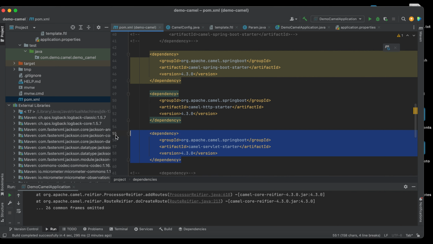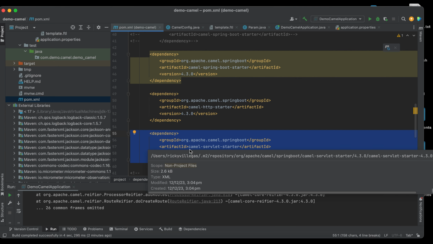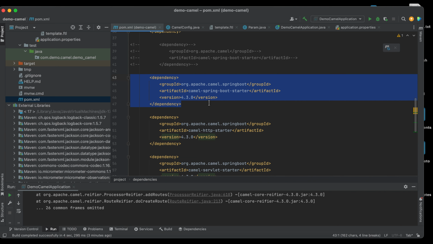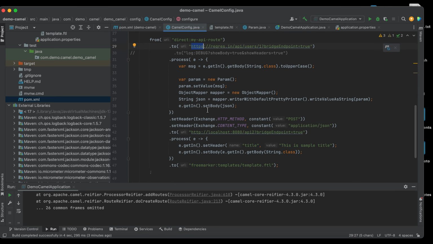This one is for REST. For the REST endpoint, we need the Camel servlet starter. Then for the HTTP component, we need this Camel HTTP starter. And of course, for the core Camel library, we need this Camel Spring Boot starter. All right, so let's go to our configuration.